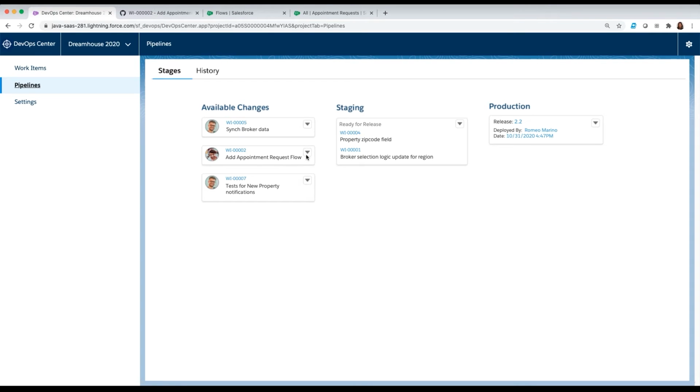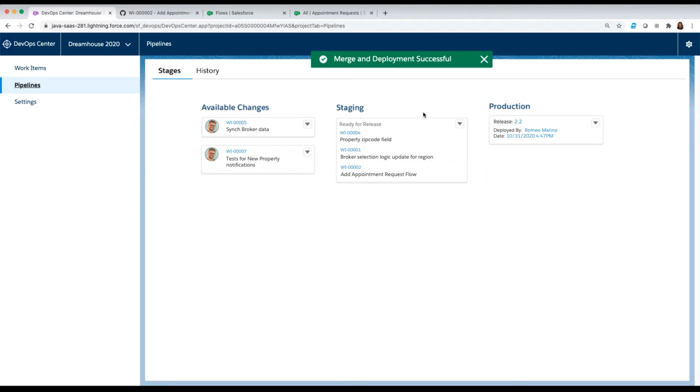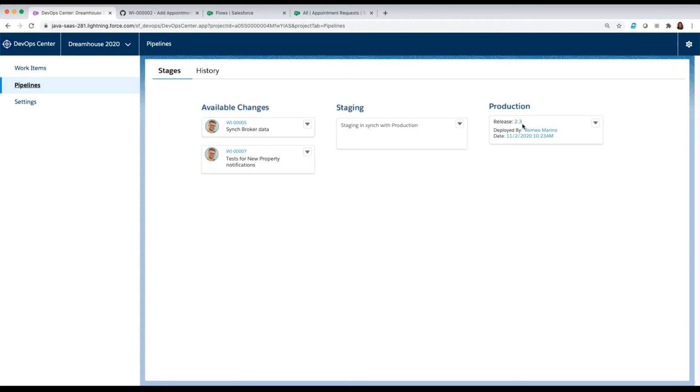So from here, we can select our work item and select Promote to promote it to the staging environment. This will merge the changes into the staging branch in GitHub and deploy the changes to the staging org. Additional testing can be done in the staging org, and then when it's ready, the staging environment can be promoted to production. Now, this step is typically done by a release manager, who we're currently acting as here. And once this step is complete, we can see the production environment release version has been incremented and the date updated.